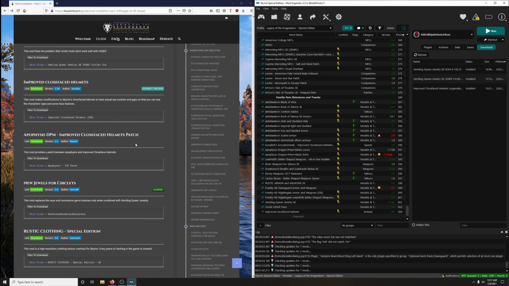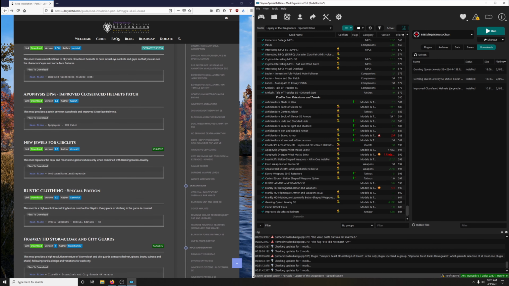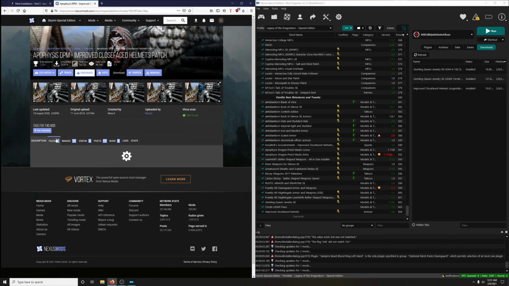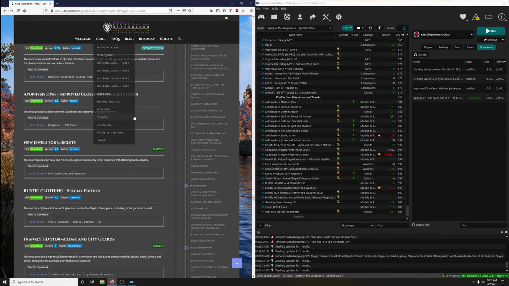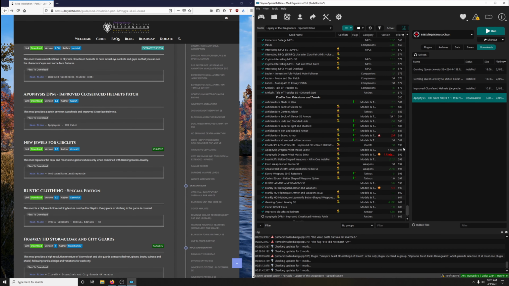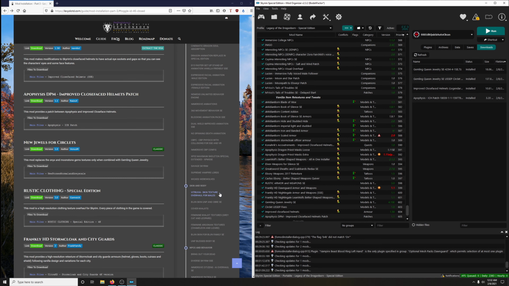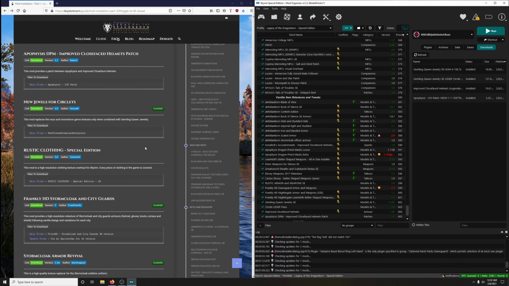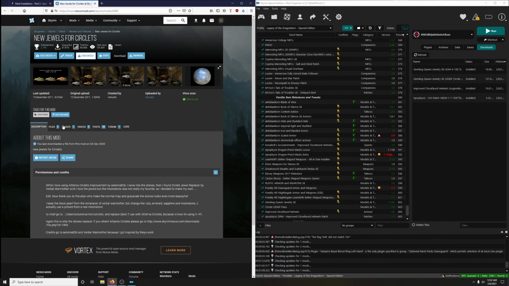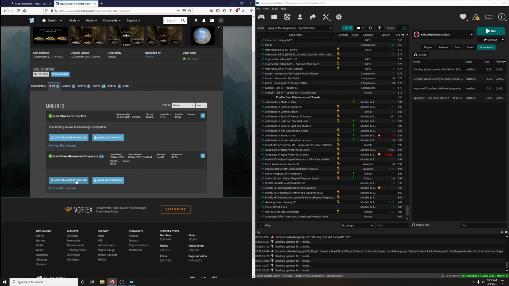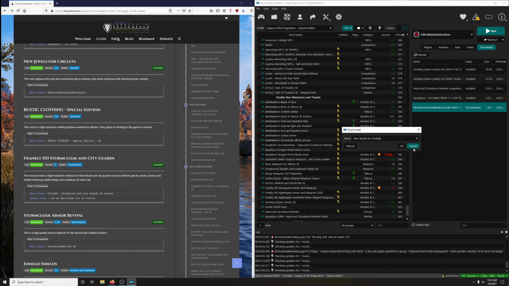Okay, Apophysis DPM, improved close-face helmet patch. Files, download. Alright, and then install it. Activate it. New jewels for circlets. This mod replaces the Onyx and Moonstone gems, a retexture that only works when combined with Gemling Queen Jewelry. Let's download that main file, normal and grayscale. That's the second option. And this is the Skyrim Legendary Edition mod. And let's install that. Okay.